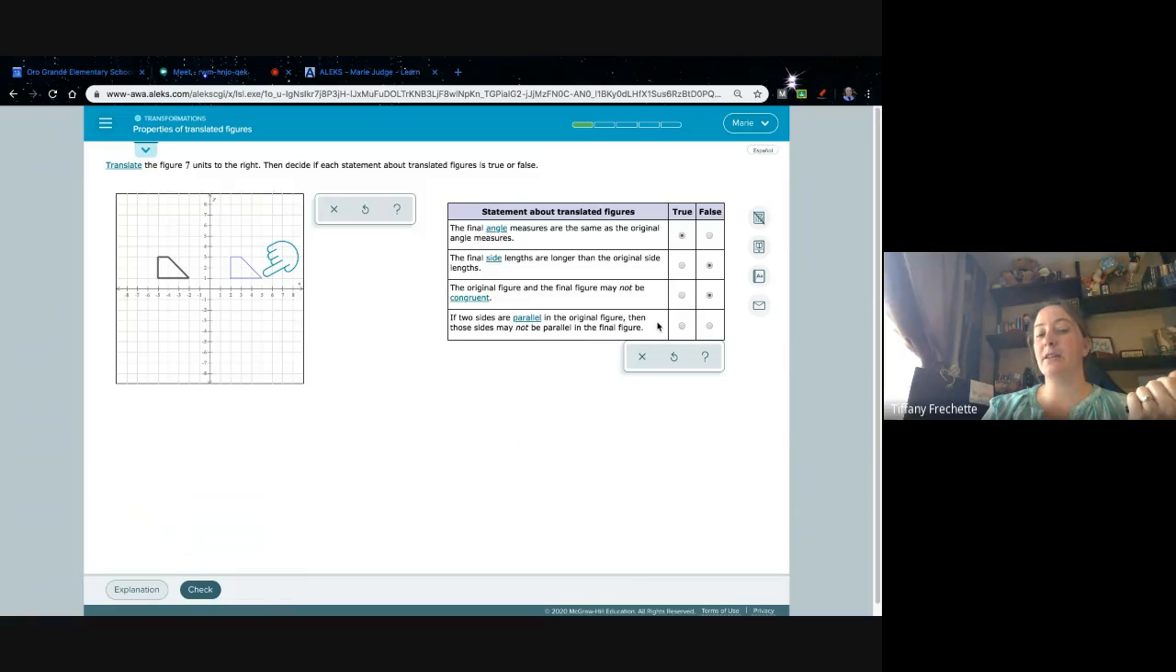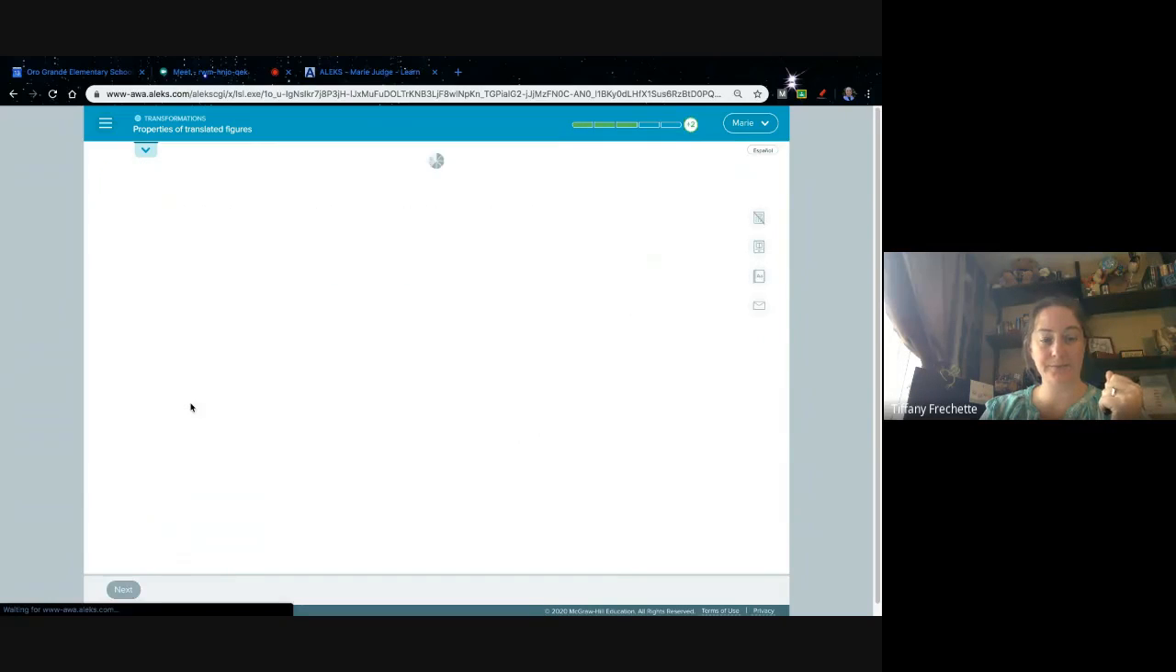If two sides are parallel in the original figure, then those sides may not be parallel in the final figure. Be careful when you're reading this. If they start parallel, and in this case, the top and the bottom are parallel, they better be parallel if I just scooch it over, or even if I just scooted it down. I'm not changing the figure, so that's a false. Check. All right, one more.